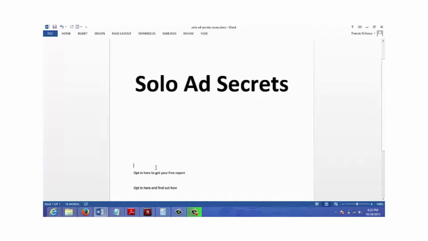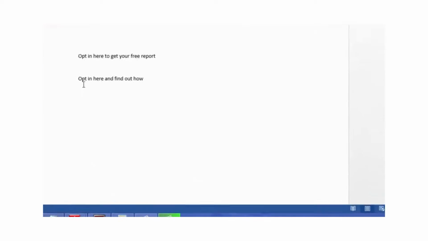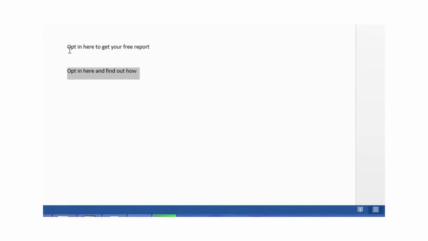Okay. Now, the first tip is to try to make the solo ad vendor work for your clicks without them knowing. For example, on the swipe that I give to the solo ad vendor that they're going to email to their list, instead of saying click here to get your free report or free product, I would say the words opt in here to get your free report, or opt in here and find out how.